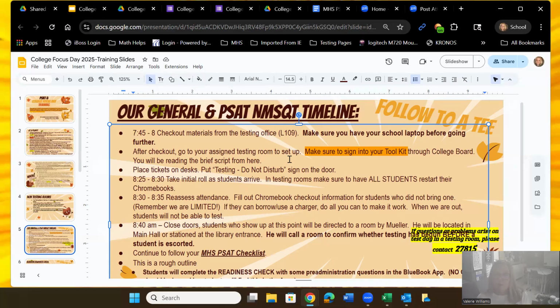Fill out the Chromebook checkout information for students who do not bring one. Remember, we're limited. They are going to go to juniors first. Juniors are competing for National Merit Scholar. When we run out, if we run out, there will be students that won't be able to test. They will be escorted to the too late to test room. It's just how that's going to work.